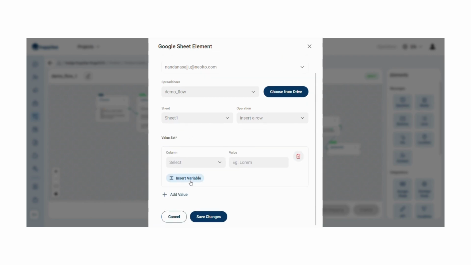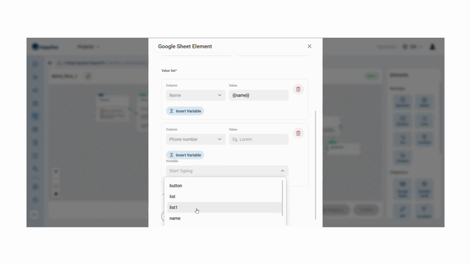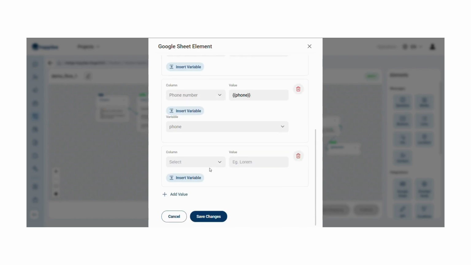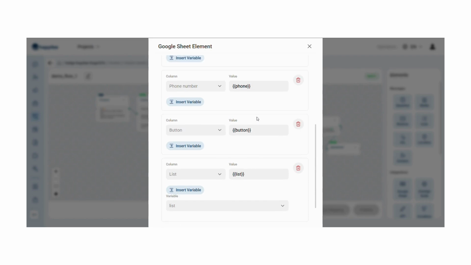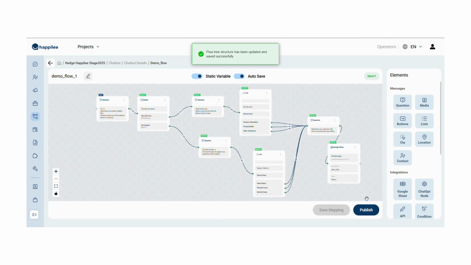The value set includes the different columns that must be added and the corresponding row value. The demo flow spreadsheet has 4 columns. After adding all 4 columns, click the Save Changes button and publish the flow.